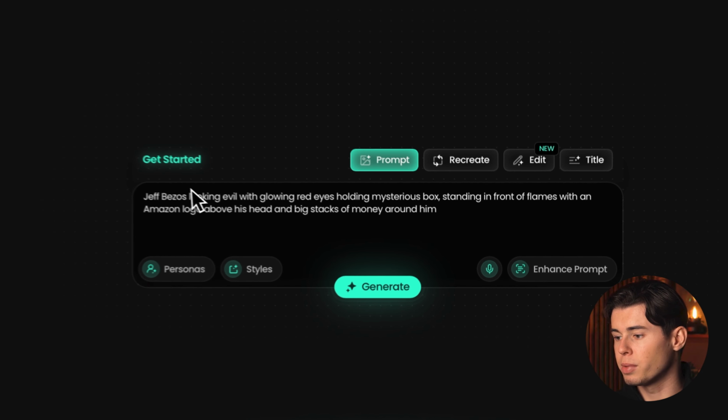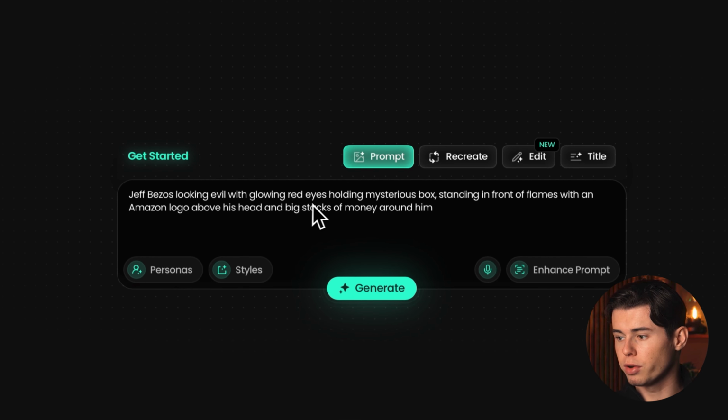And so here's a good prompt. Jeff Bezos looking evil with glowing red eyes, holding a mysterious box, standing in front of flames, with an Amazon logo above his head and big stacks of money around him. This one sets the scene, it gives context and helps Pixels focus on the right details.